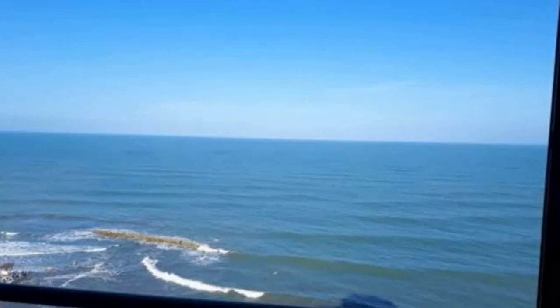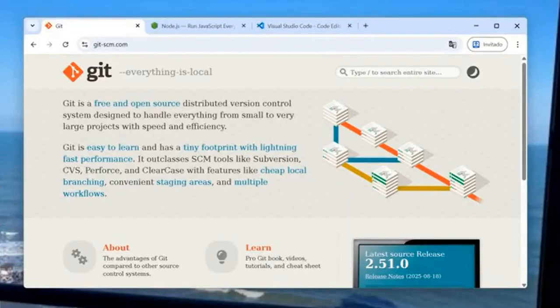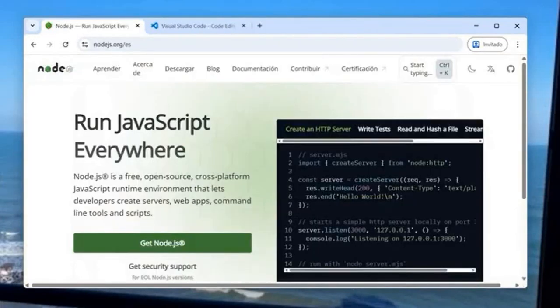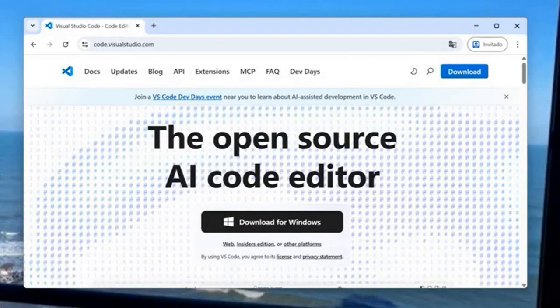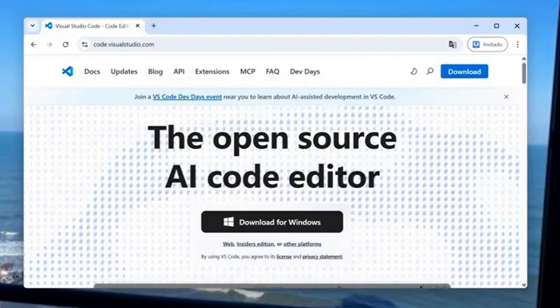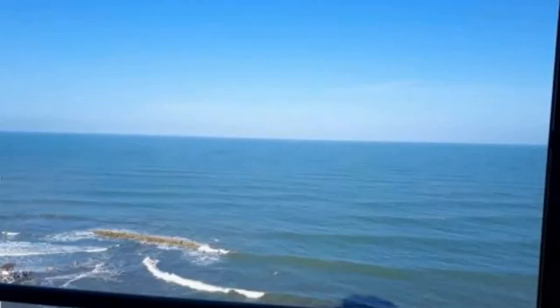Let's build a PWA with Lit. First, we must have installed Git, Node.js, and an editor like Visual Studio Code. Let's now go to the command prompt and create a Lit app.